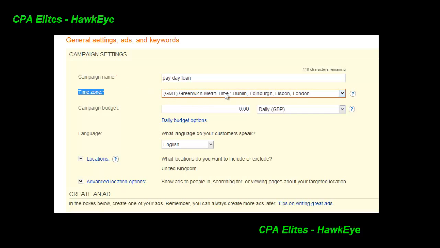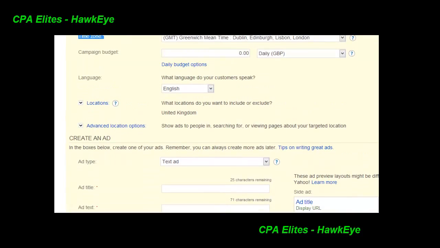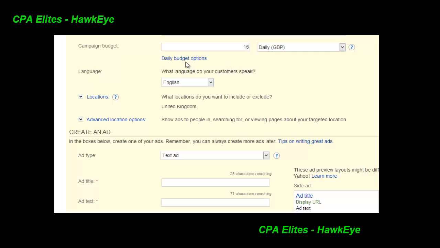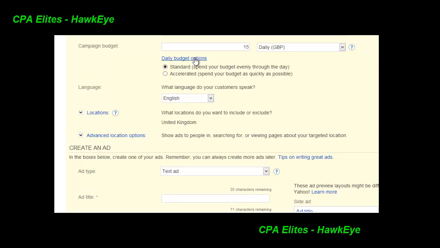So this is obviously going to show your own actual time zone, just in case, because some people get a bit confused. So based on the budgeting, as you can see, I'm in the UK. For budgeting, if I'm testing out a campaign, I'm usually going to test it with like £15, which is around $25. Now you don't have to do this, guys. This is just something that I do. But if you really want to test a campaign out, then I would recommend that. If you want to go cheaper, then by all means do it.